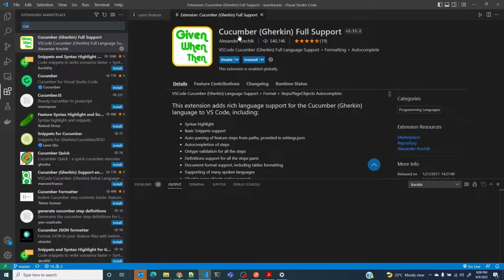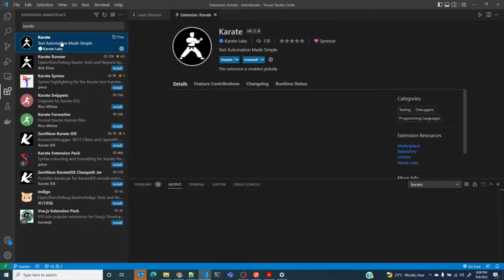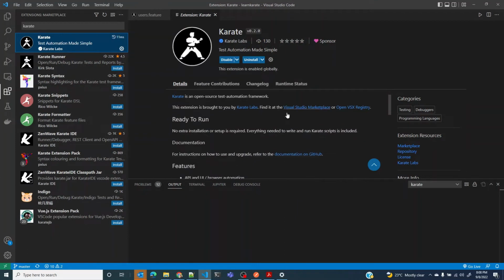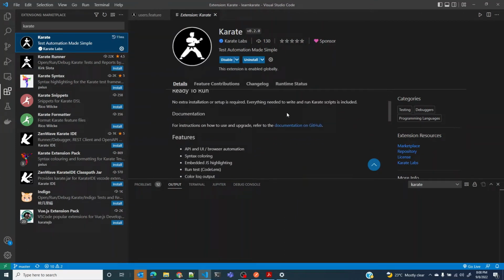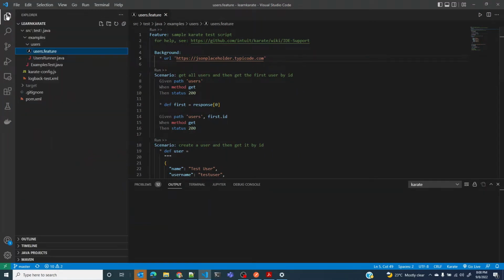And another useful plugin that you could use is this Karate plugin. Again, it color codes some of your Karate keywords. It beautifies your responses and things like that. So these two are pretty useful plugins that you could use for your development. These are not mandatory, but it will enhance your development process. All right, let's get going.